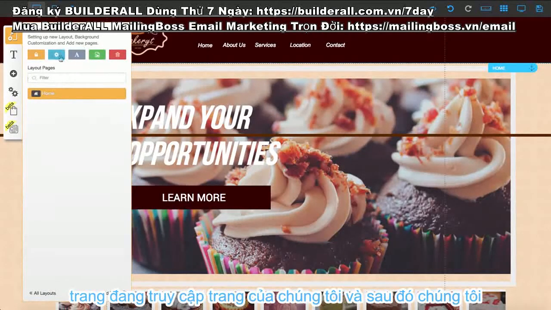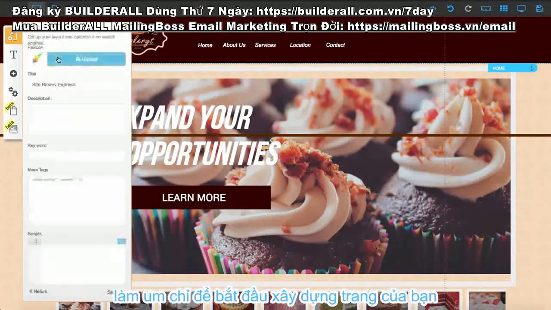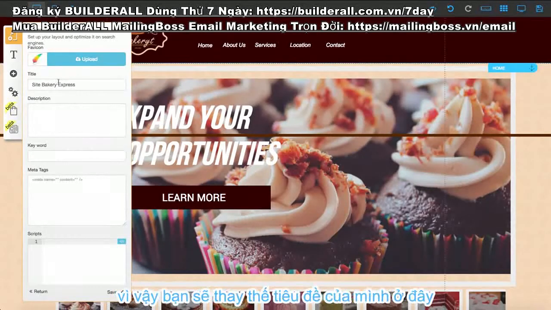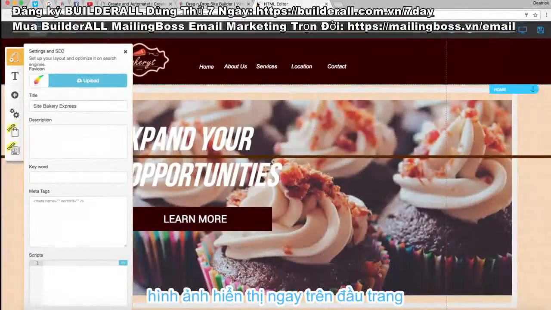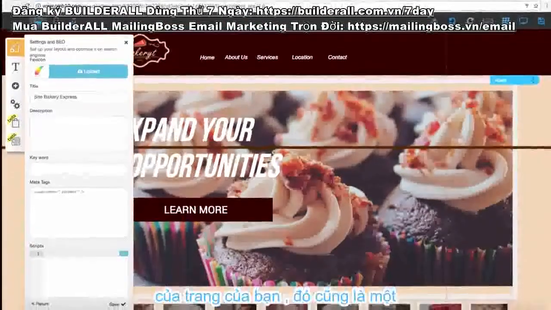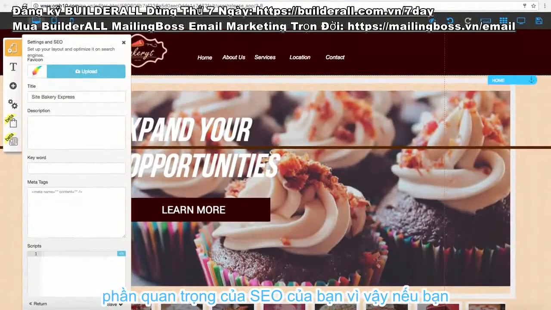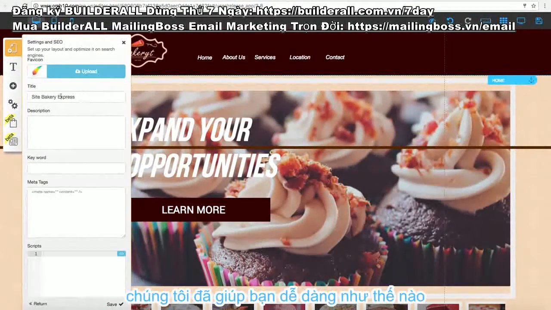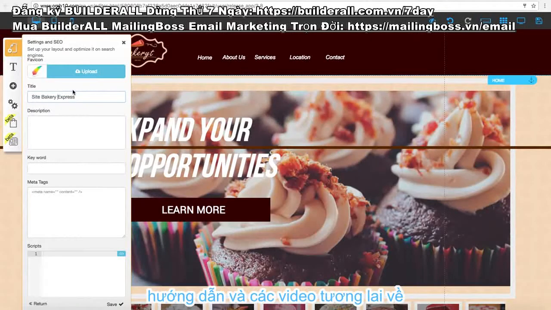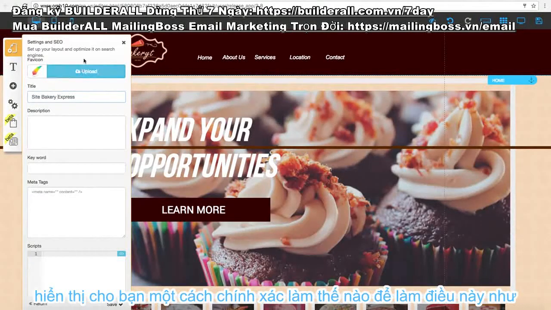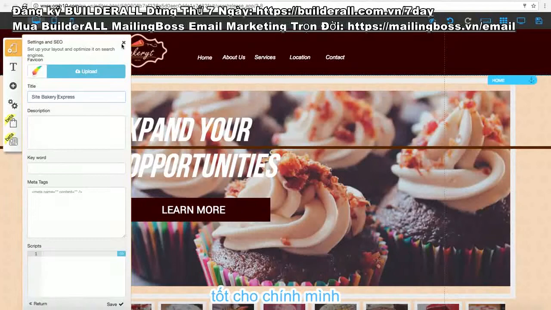Come into our page, and then we have different SEO settings that you can use to build your page. So you'll replace your title here, your description, your keywords, your meta tags, and your scripts. You can upload your favicon right here. That's going to be the image that shows on top of your page. That's also an important part of your SEO. If you are familiar with that, then you understand how easy we just made it for you to put in this information. If you don't, then we also do a good job in our tutorials and these future videos of showing you exactly how to do this for yourself.